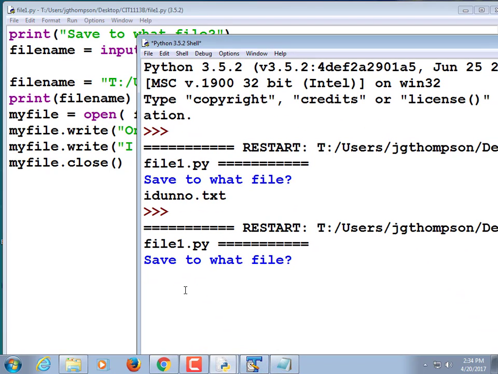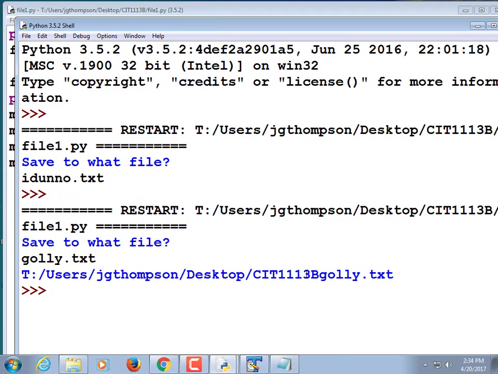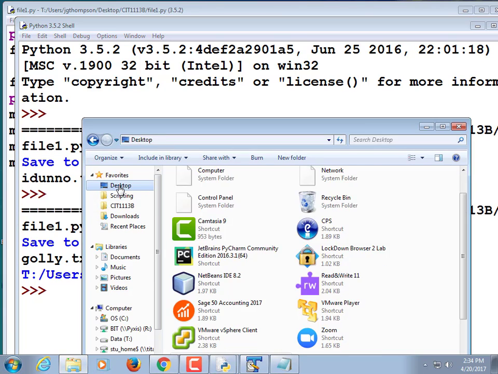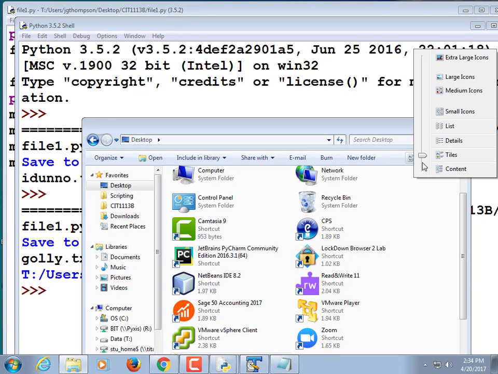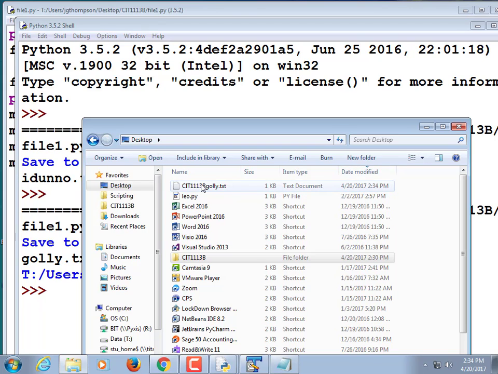Save to what file? golly.txt. Okay, I messed up. I didn't put a backslash before the word golly, so it's going to be saving it somewhere really weird. But if I look at the desktop, there should be a file named CIT1113b golly. Let's go look. Go to the desktop. Sort by details. Check the date modified, and there it is.